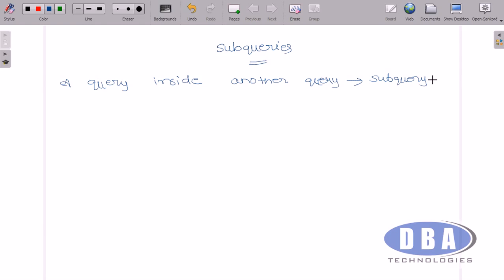What are these queries? These are just statements. By using these statements only, a user can communicate with the database. To achieve some complex task, we cannot use one single query, because one single query is not sufficient to achieve a particular task. At that time, we need to combine two or more queries. That combination of several queries, a query inside a query, is called a subquery.